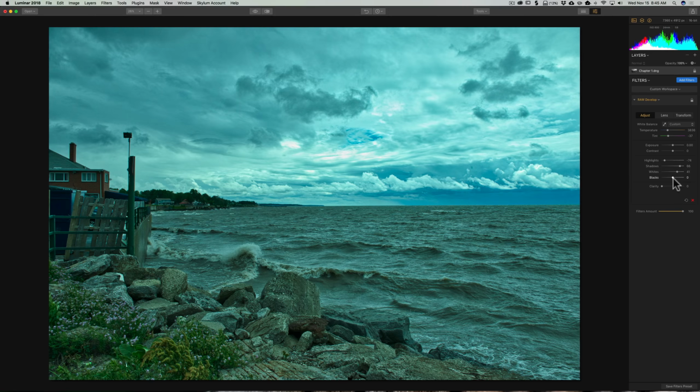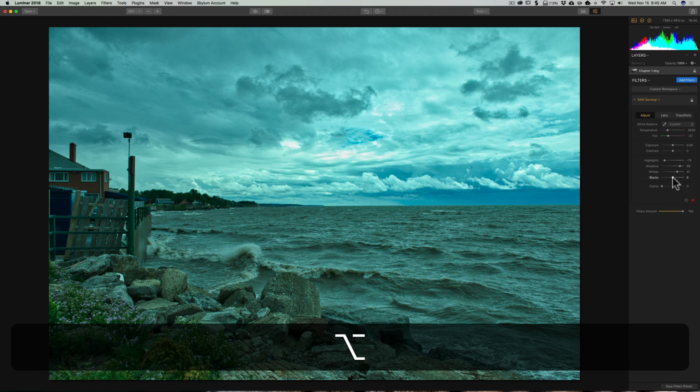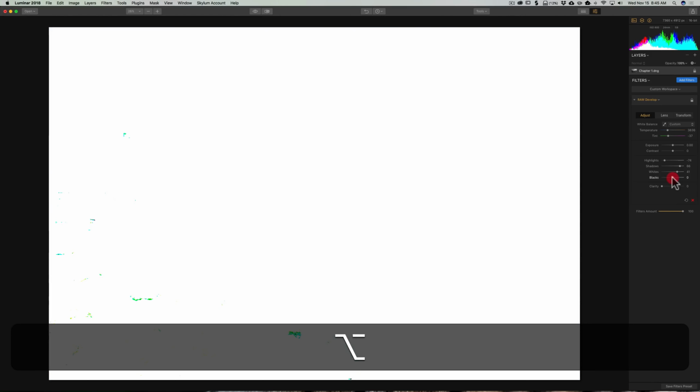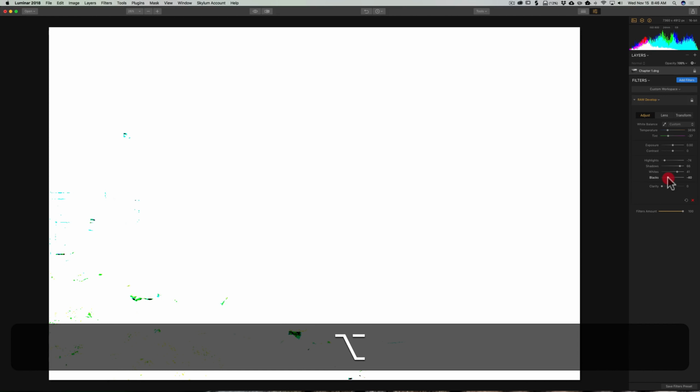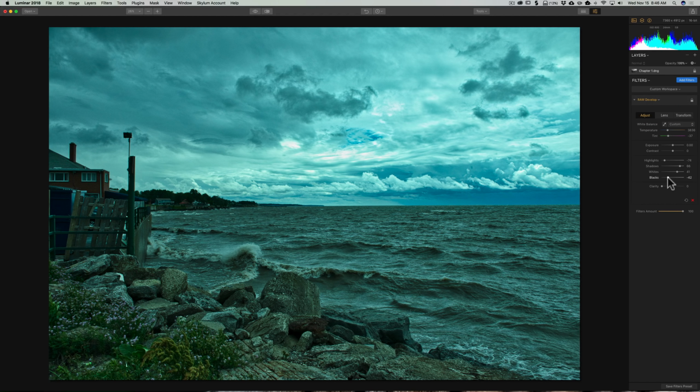Now black, similarly, you would hold that Alt or Option key in. Again, it's Alt if you have a PC, Option if you have a Mac. And you'll see this time the screen turns white. And if I bring blacks down, you'll see that we're starting to get that bleed through again. Now for me, my personal style is I like to have the blacks clip a little bit. To me, that adds a little more depth to the image. So that's the way I like to do it.